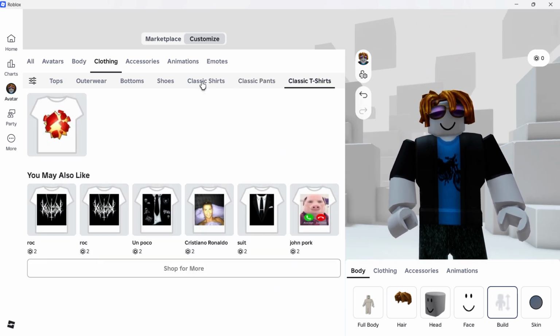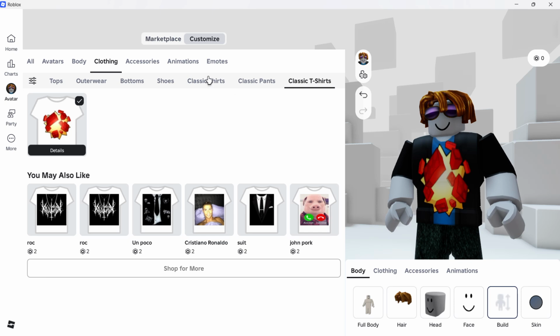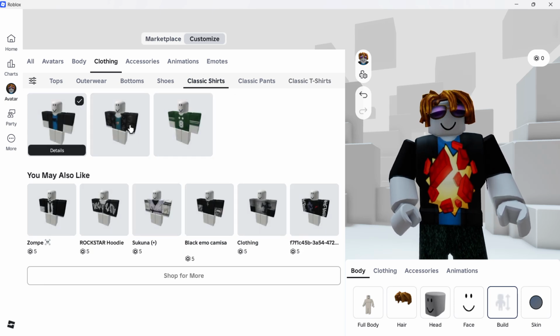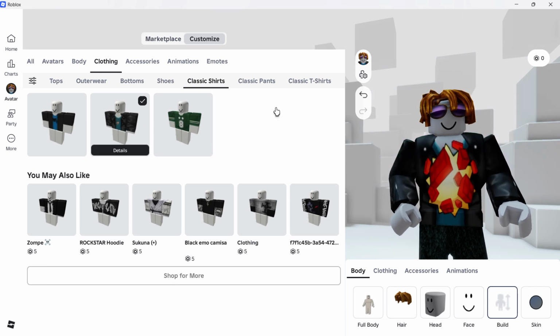So for example, let's say if you want to wear any other t-shirts from our variety of t-shirts, you can simply click onto that and you will be wearing that particular t-shirt as you can see right here. Now, similarly for shirts, I do have a few shirts, so I will be showing you how I can wear different types of shirts like this one.